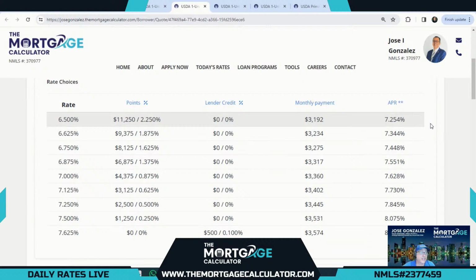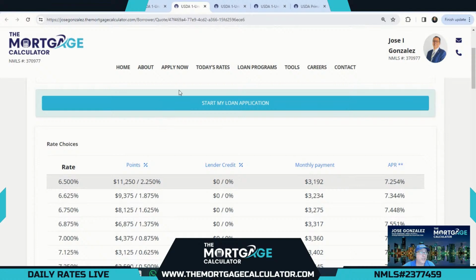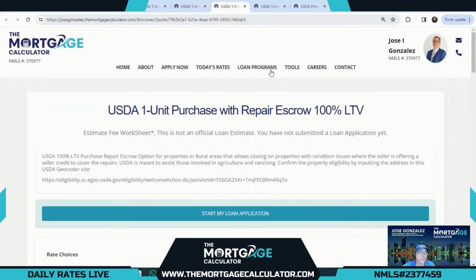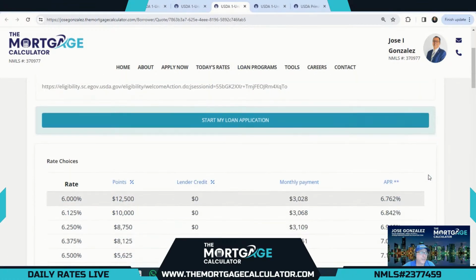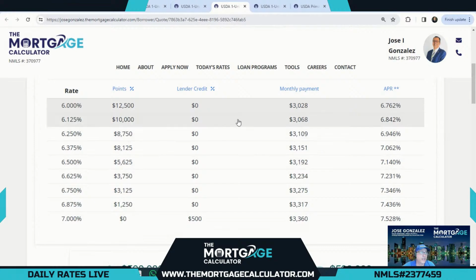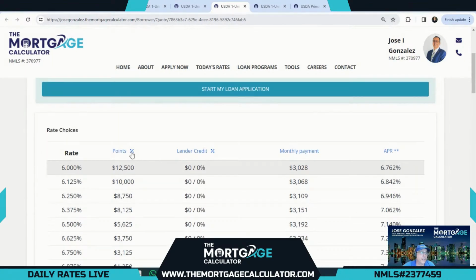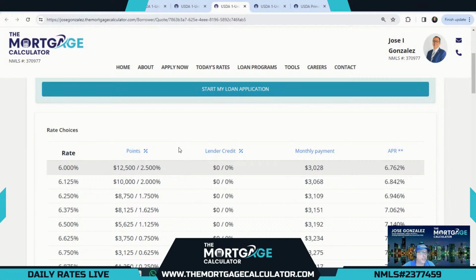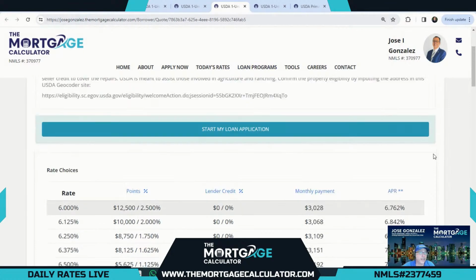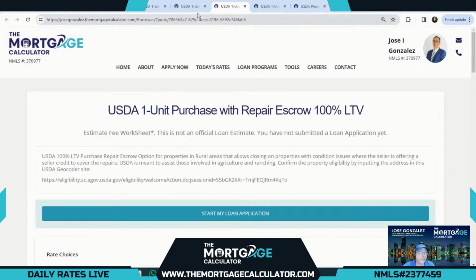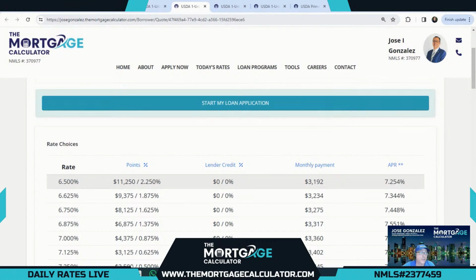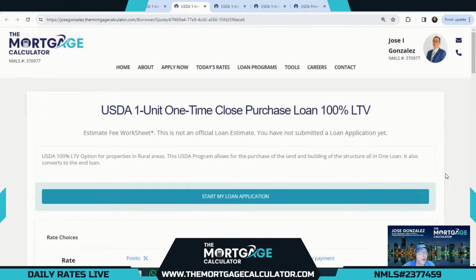And here you're looking at 7.625 with a little bit of a lender credit, 6.5%. Lowest rate option. I think on the last one I didn't give you the rates, so sorry about that. The purchase loan with escrow, again, 7%, lowest rate option, and 6% lowest cost option. That was for our repair escrow, and this one was for our one-time close.